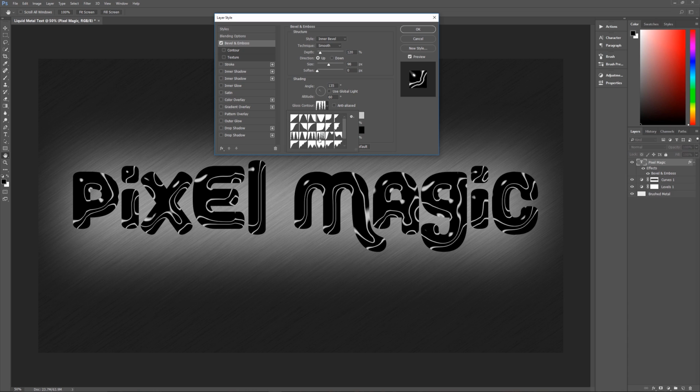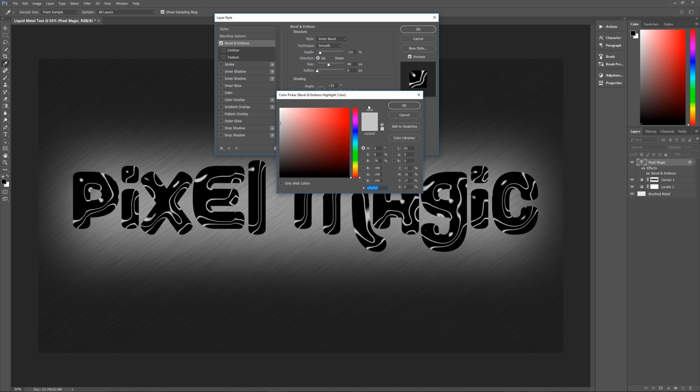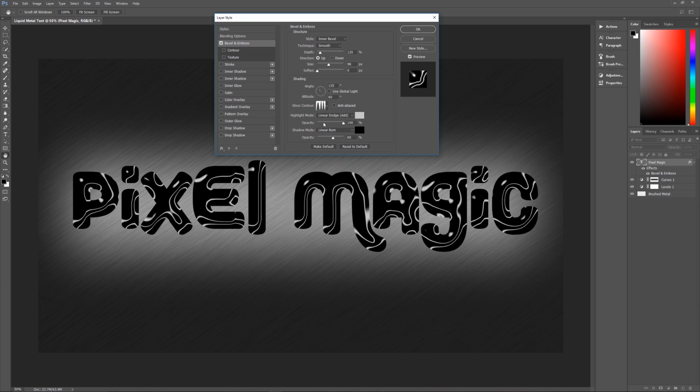So once you have done that, you want to go down here to this three spiked guy right here, and that will be ring triple. Click on that, and you have what you need. Anti-alias is unchecked. Then for highlight mode, we want linear dodge add. The color that we're using is C7, C7, C7, okay? And you want it to be 100% opaque.